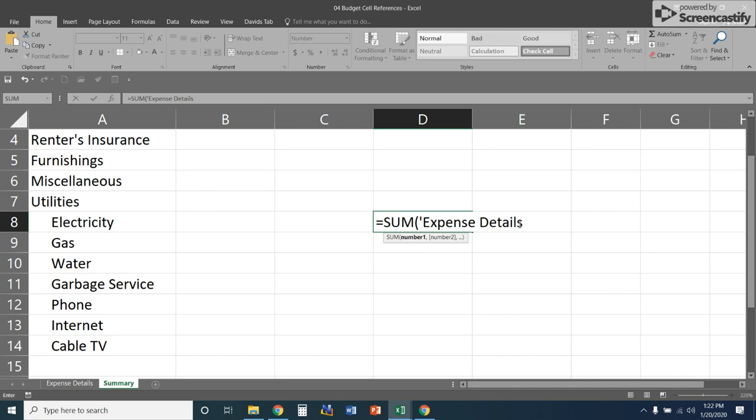We need to close the single quote. We need to add an exclamation point, which is Shift 1. Then we need to add N8. So we're telling it what cell on the Expense Details worksheet to go reference. So after N8, we're going to close the parenthesis, and then we're going to divide that. So slash, divide that by 12.